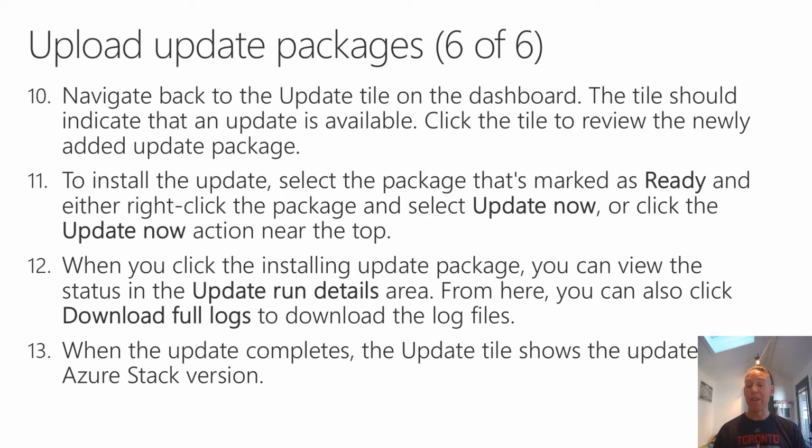So once you have the update there, either online or disconnected, you'll click the update panel. You'll select the package that's ready to be installed. And then you can use the update now action at the top. I'll show you where that is in a second. You can watch the progress of the update through the normal top right-hand corner part of the operator portal that shows what things are running. And when the update is completed, the update tile will show the new Azure Stack version, 1908, etc.